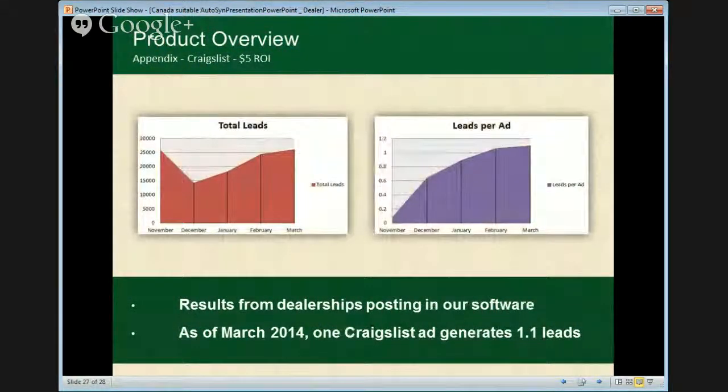You can see that as a result of the software, the leads per ad just go up, up, up, and they stay up consistently. So if you want more leads and more potential buyers for your vehicles, this software is your answer.